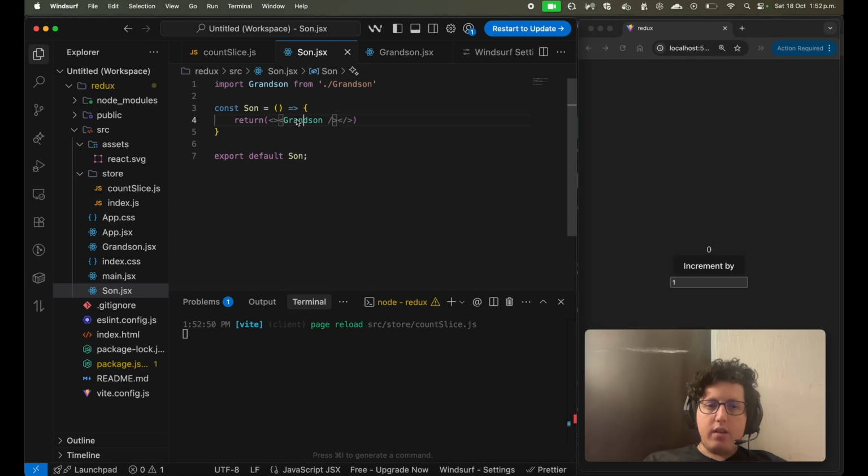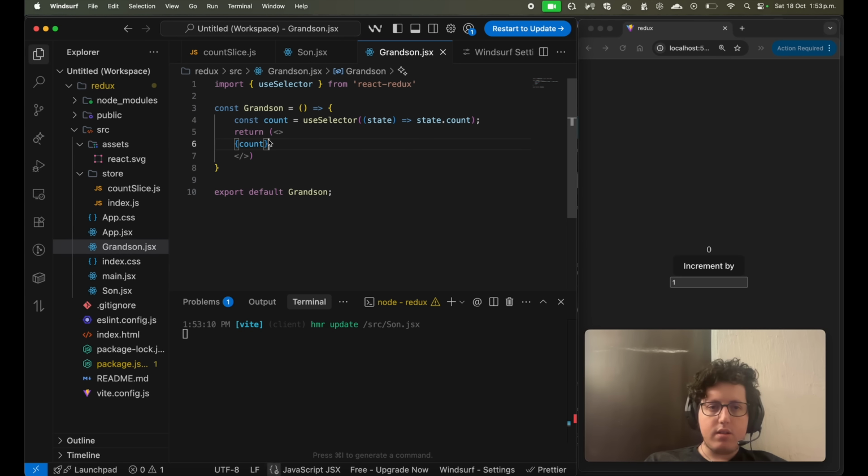So the son is now not the son. The only function of the son is to show the grandson. See the logic of the grandson. The son has nothing. It just imports the grandson and shows the grandson count. And the count, we're getting it from the store, from the big store.